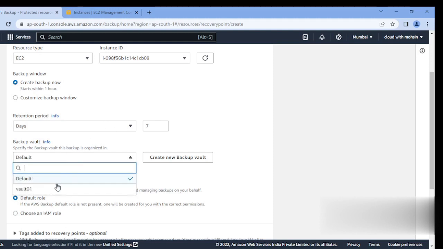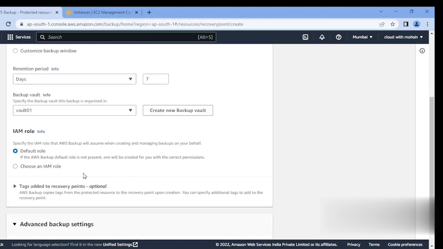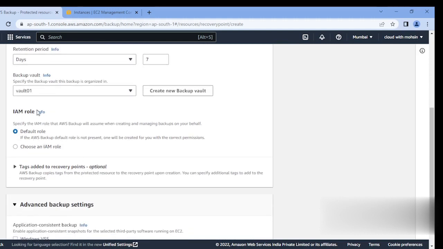For the vault, I can select vault 01, the vault that we have created. And here, IAM role. Basically it specifies the IAM role that AWS Backup will assume in creating and managing backups on your behalf. Since here we are asking AWS Backup to start the backup of an EC2 instance, one service, AWS Backup, is going to talk to another service, EC2. So AWS Backup should have some kind of privilege or permission. That is specified by IAM.